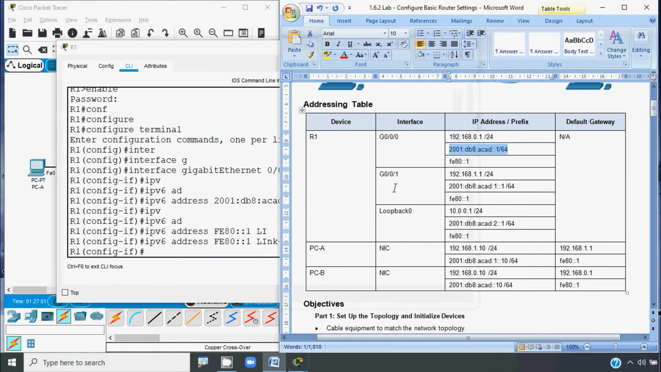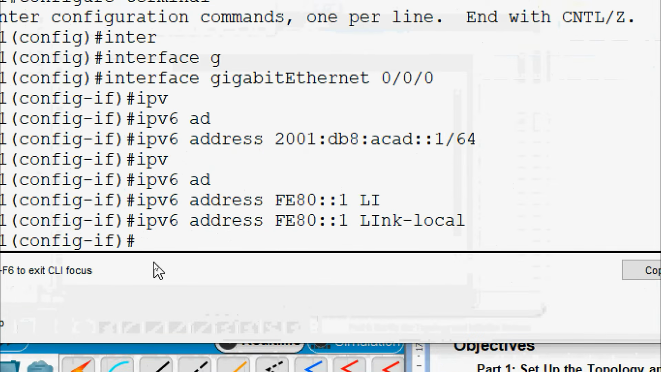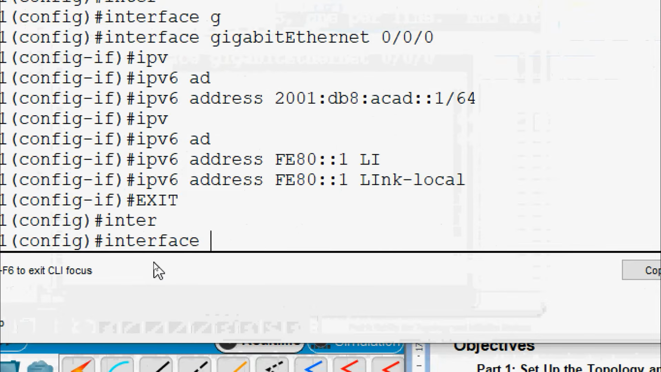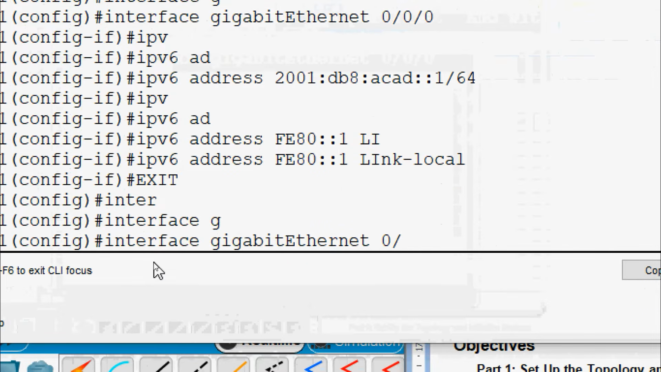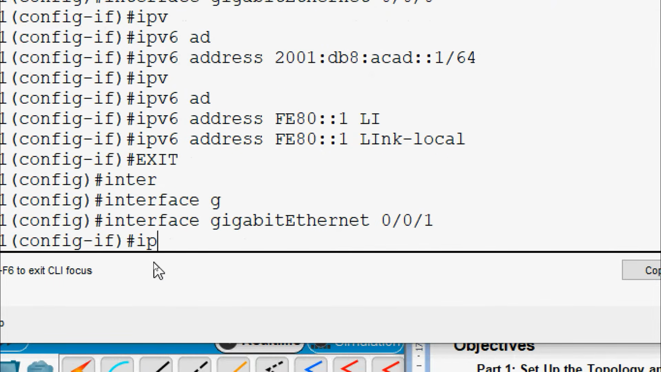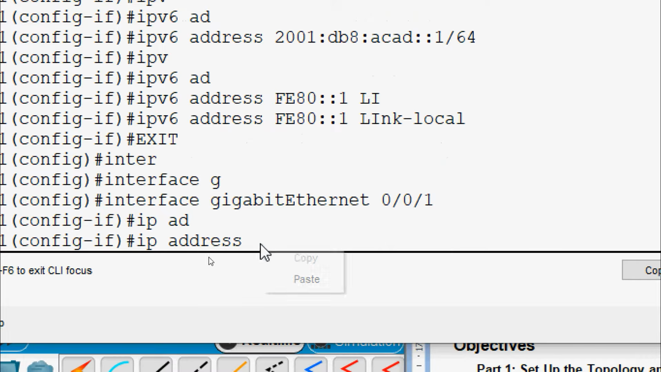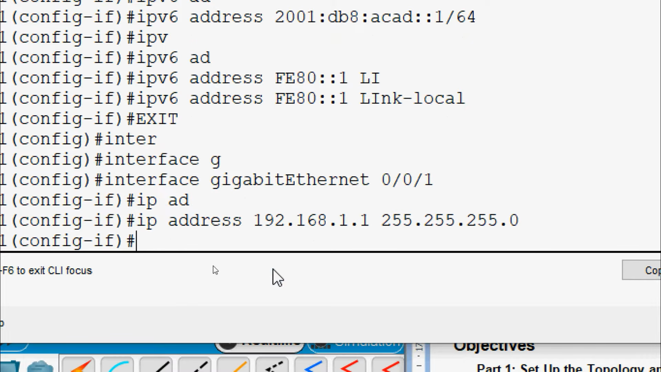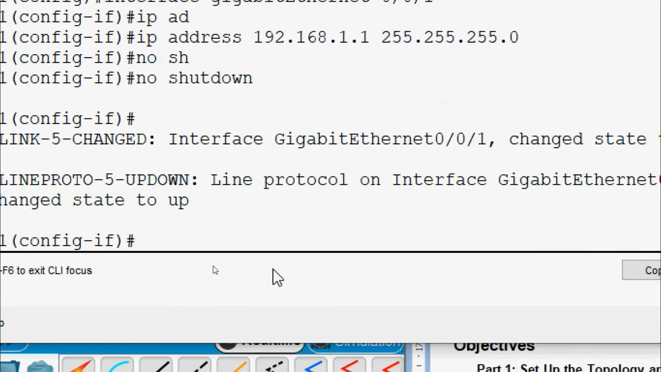Now we will configure this interface gigabit ethernet 0/0/1. We'll copy its IP address. We will exit from this interface, then go to the interface gigabit ethernet 0/0/1, and its IP address is here with the subnet mask. We will activate this interface by this command, no shutdown.